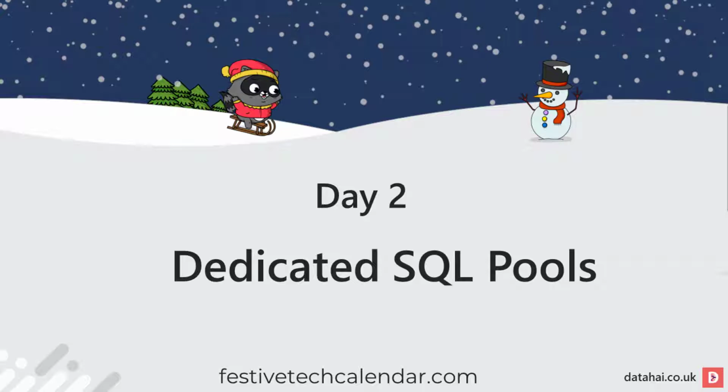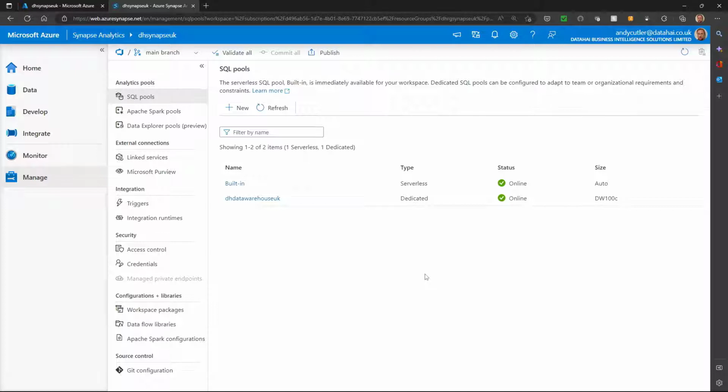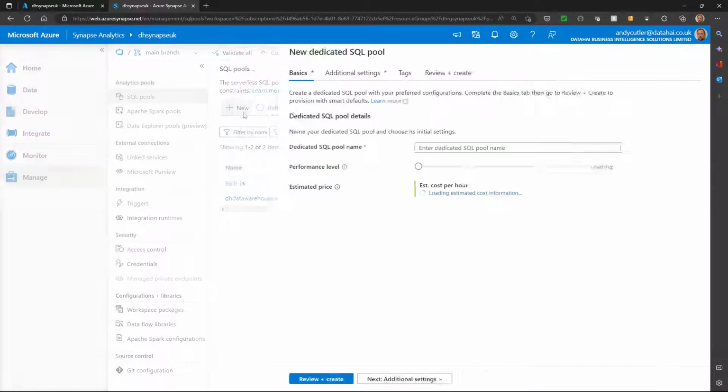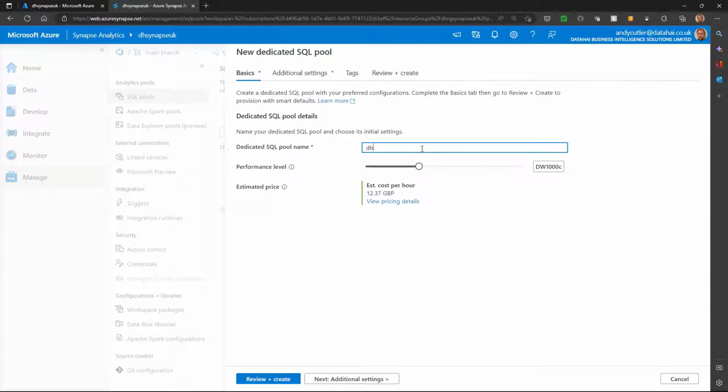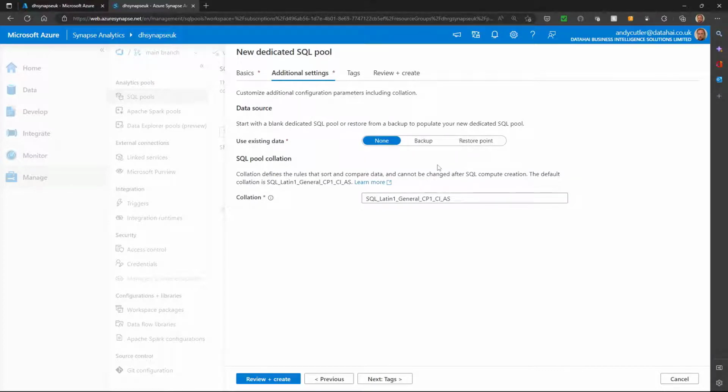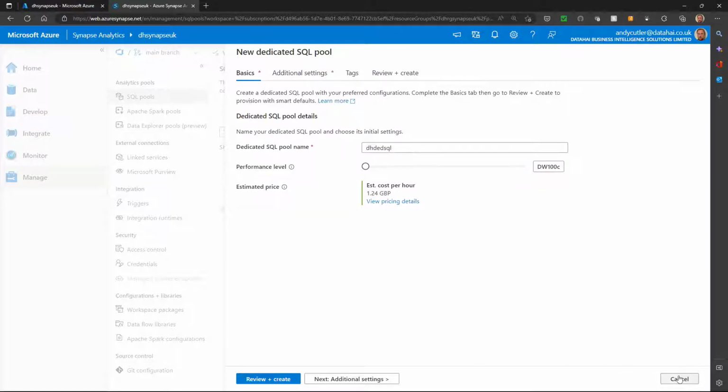On day 2, we have dedicated SQL Pools. Now I'm back in my Synapse Workspace in Synapse Studio. I already have a dedicated SQL pool created, but to create one is a very simple process. I can go up into my SQL pools, click New, enter a name for my dedicated SQL pool. I can set the performance level, which affects the price. So we can move the slider left and right. We've got some additional settings there in terms of do we want to create it from a backup, and collation settings as well. It's fairly simple to set up a dedicated SQL pool.